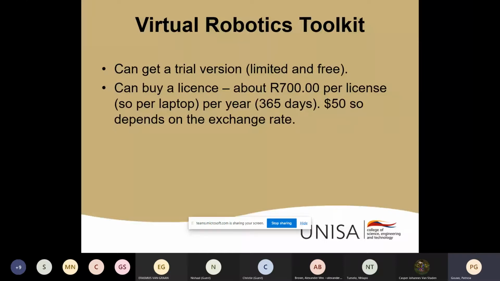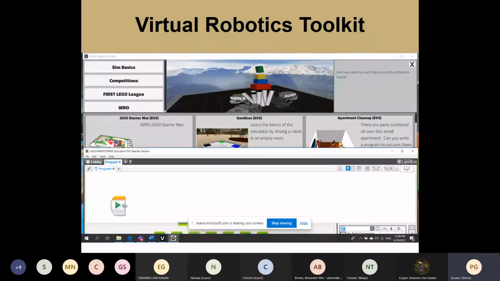And obviously the license then expires. You have it for 1 year and then it expires. So it depends on that. All right. So this is kind of what it looks like, and I'll show you just now. On your screen, on the top part, you have your robot, and at the bottom part, you can do your EV3 programming. So this would be the normal programming. You can do WRO competitions. You can do First Lego League competitions.